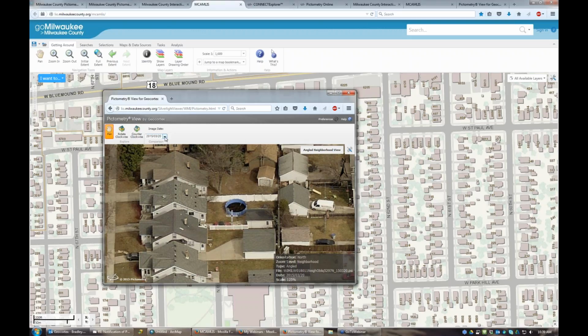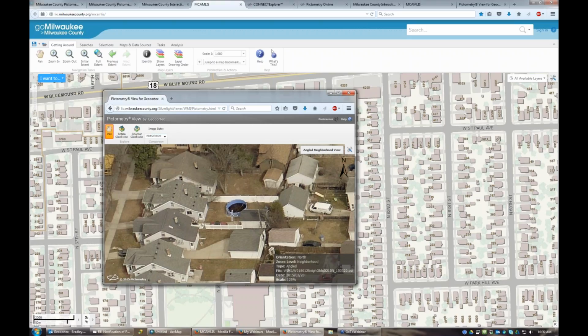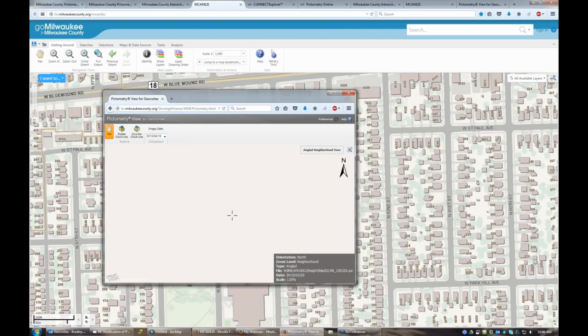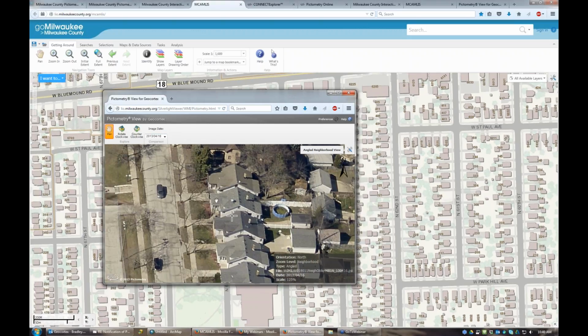And you can even change the date. So you'll see that there are multiple images from this spring. This is when our most recent collection was. Basically, it's just as the airplane flies by, it takes multiple images. So if there's multiple images referenced to a certain point, you can see them all. And you can even go back here to 2013. So that's about it in terms of what you can do without having secure access.